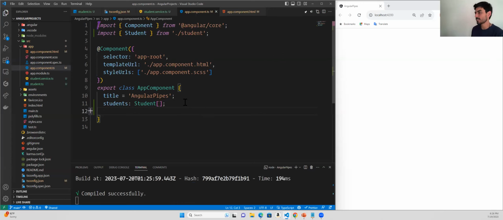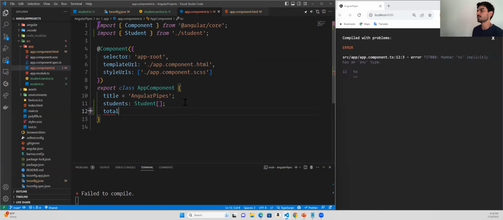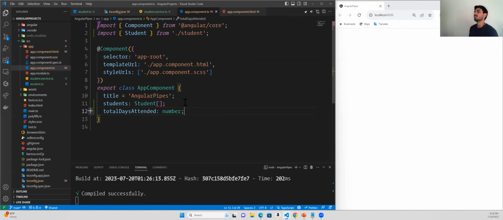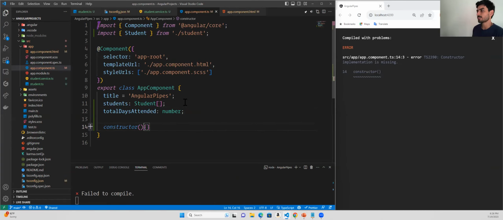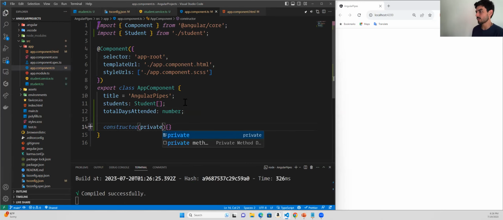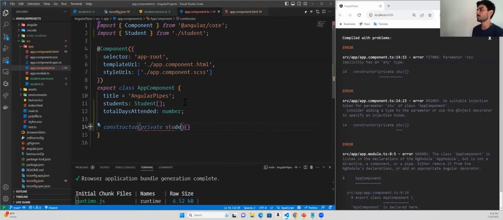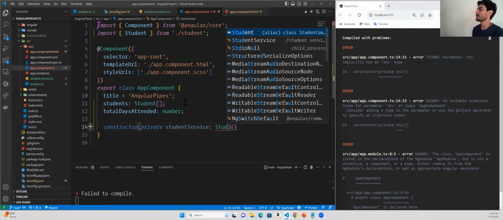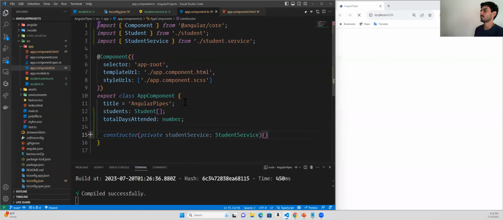Let's go ahead and set up our total days attended. I think I spelled that right. It's going to be a number. Okay, and because we're getting this information from the service, let's go ahead and call the constructor. I'm going to call the service in here. I'm going to call it private student service. And we're getting that student service, it's right here. I'm going to just click on that and get that information.